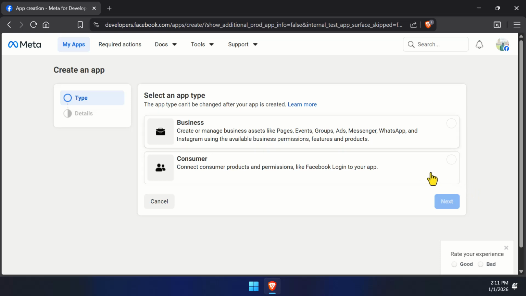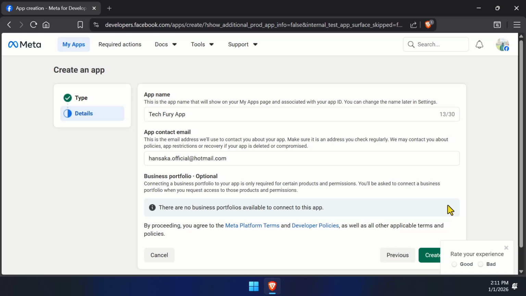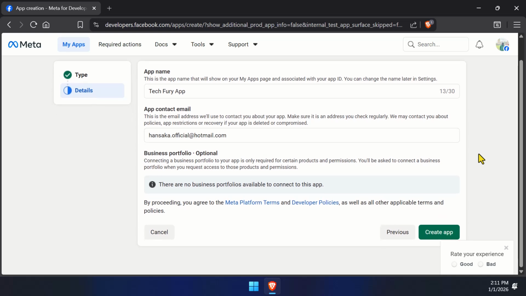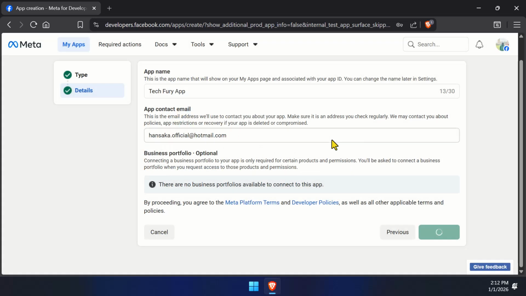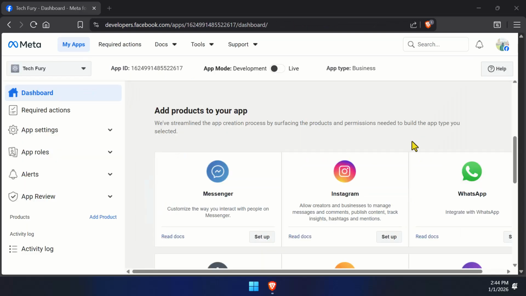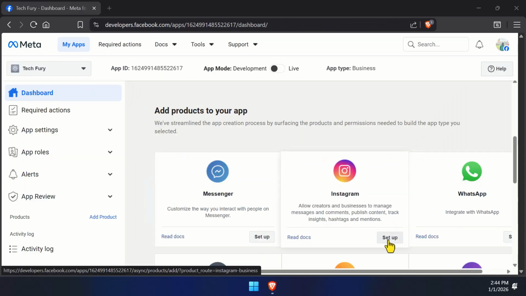Under the app type, select Business to ensure you have access to the correct permissions. Just click Next. Now review your details and click Create App. If everything is correct, go ahead and create. For security reasons, just type your Facebook password and it will create the app.